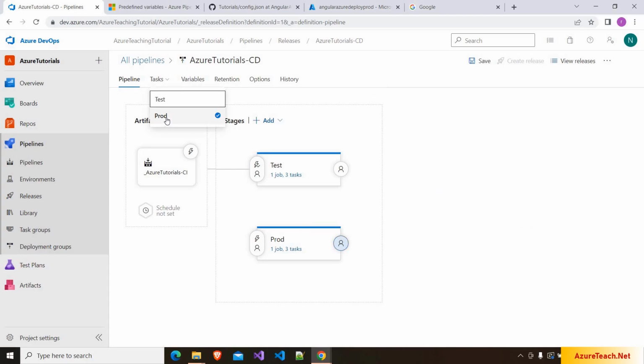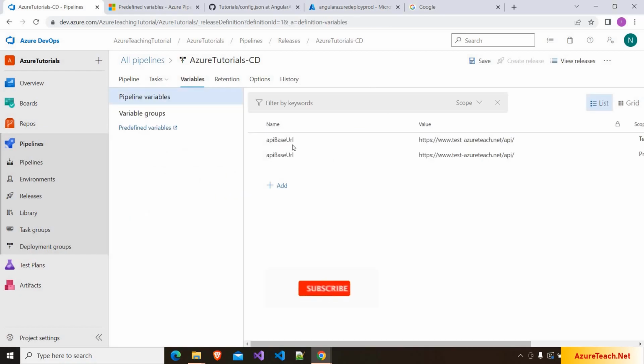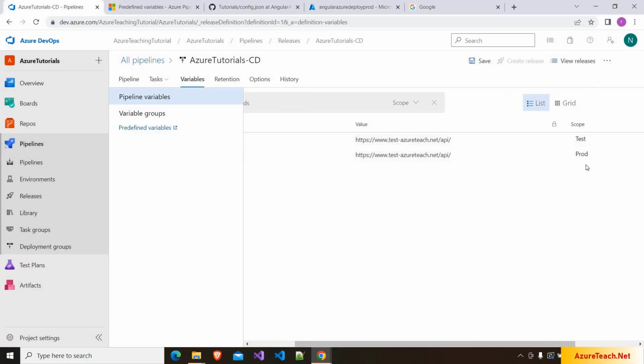Now go to the task. You will see this prod task, and go to the variable section. And if you see here, we have two API base URLs, and the second one is pointing to the prod scope. So I'm modifying this. Here I'm removing this test. So this one is for the prod and this one is for the test. You will understand the use of these variables once we deploy the application to the storage account.